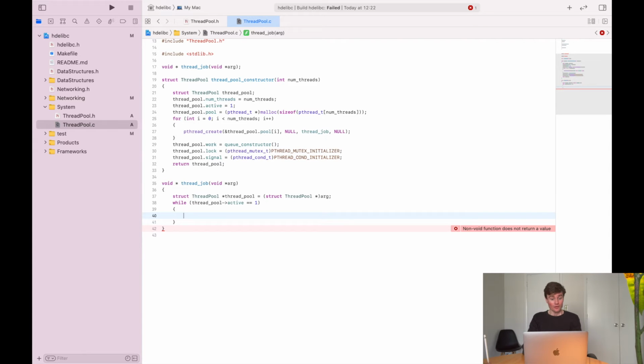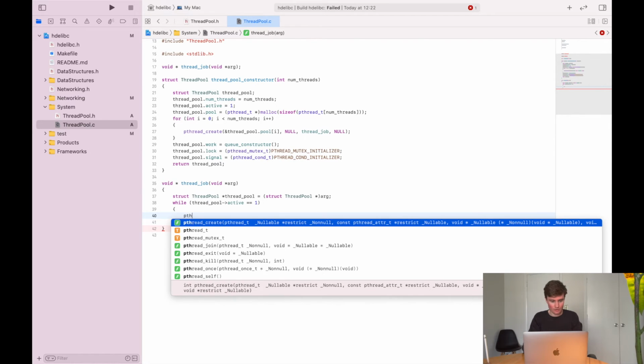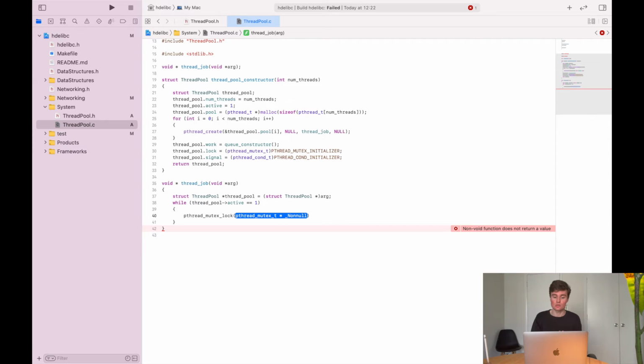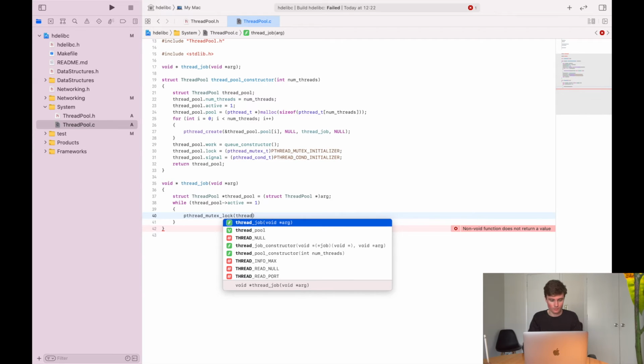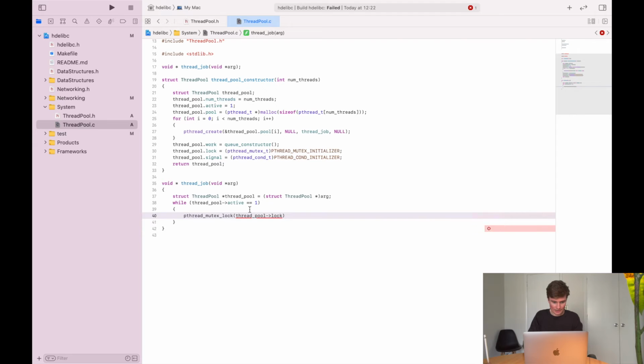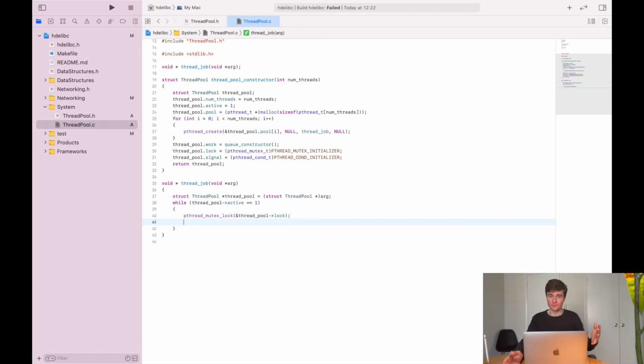So what we want to do is first pull a job out of the queue, but it needs to be thread safe. So we are going to call the lock first. We want to actually lock the queue, pull something out, and then unlock it for the next person. So we are going to say pthread mutex lock. And we need to pass it a reference to the thing that we want to lock. So thread pool arrow lock, and we need the address of that. So that's going to lock our thread, so that this is the only thread that is able to pull from the queue at this time, and that's going to prevent the threads from stepping on each other's toes.